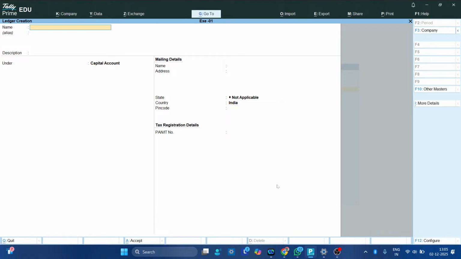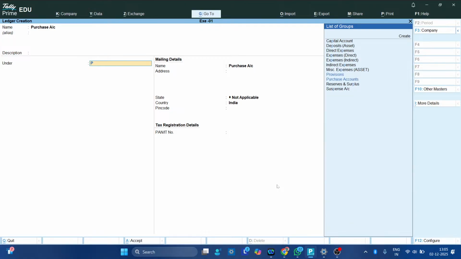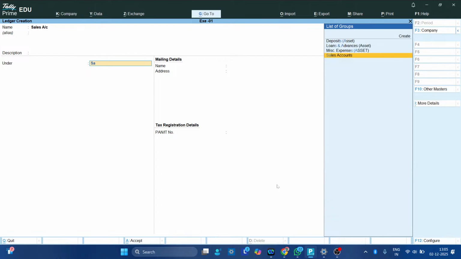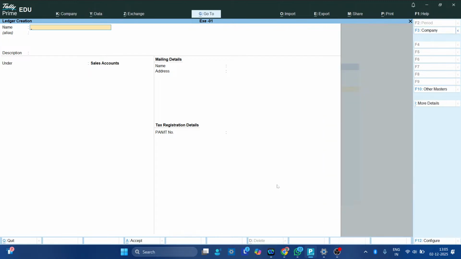Other details you can skip. Next we go with the purchase account. What do you mean by purchase account? Purchase is your raw material purchase, if you are a commercial unit. Raw material purchase goes under purchase accounts, and sales account goes under sales accounts.